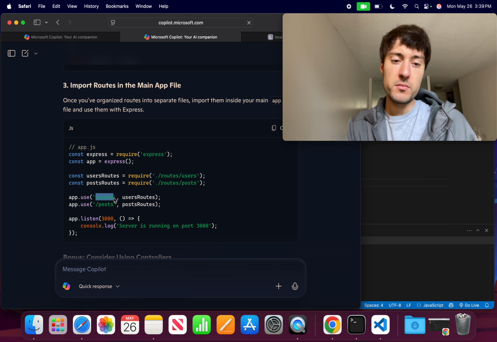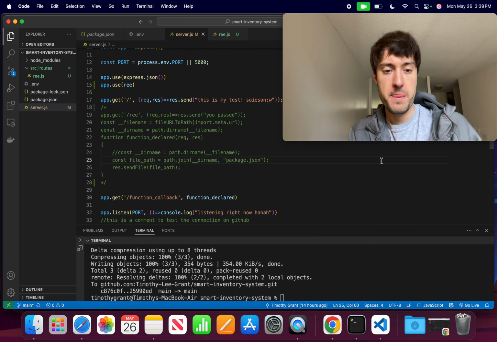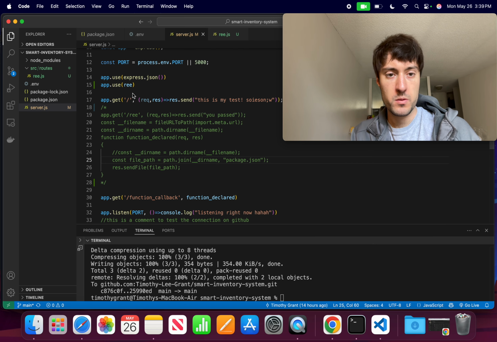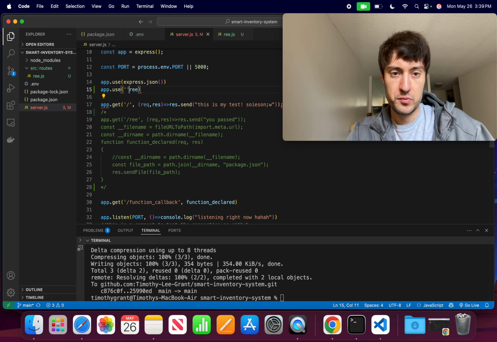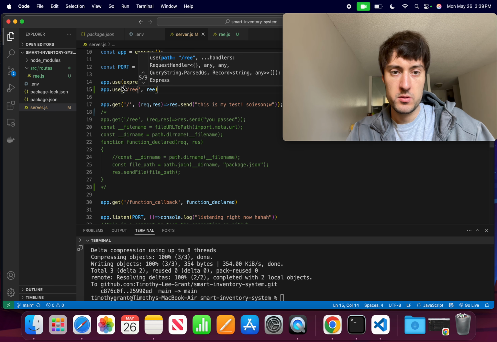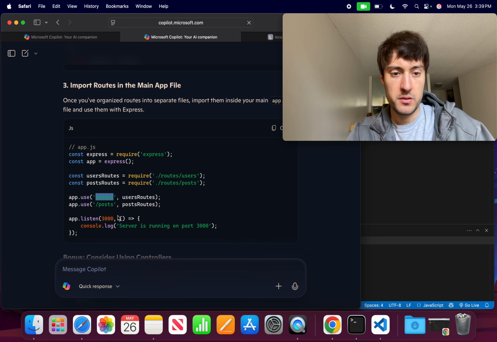App.use, and then pass in that function.